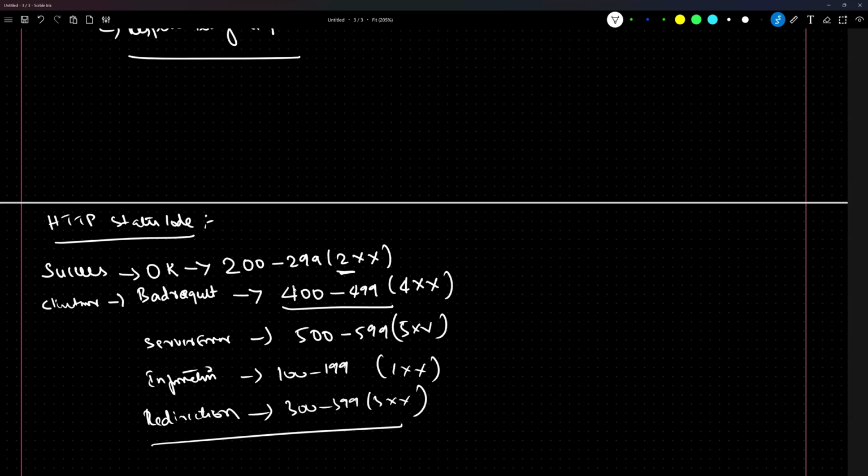So 404 not found. That means the way you have made the request is wrong. The request is bad. That's not the way to reach out to a particular endpoint or a particular resource which you are trying to access.